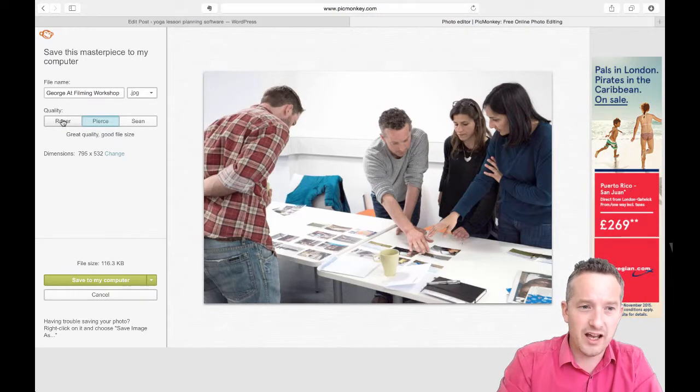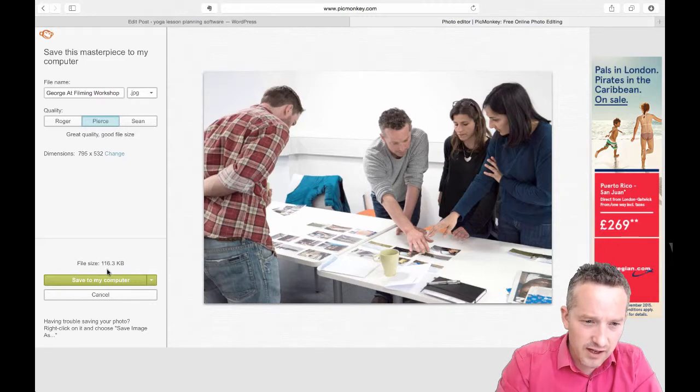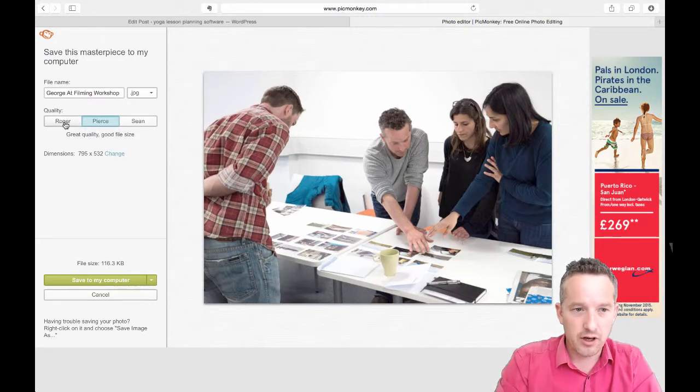Another important part over here, the fun part they've got, is the quality of the image. You've got Roger, Pierce, or Sean, the 007 characters, and then it shows the size down here. The file size is 116, which is still pretty big. So I'm going to choose Roger, and you can still see the quality over here. The size has gone down a bit to 88, so I'm a bit happier with that.